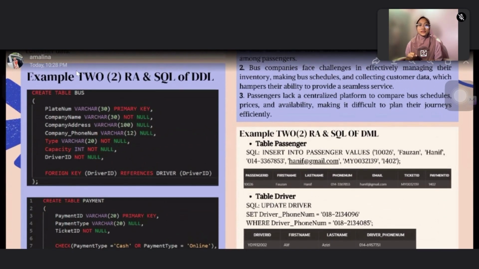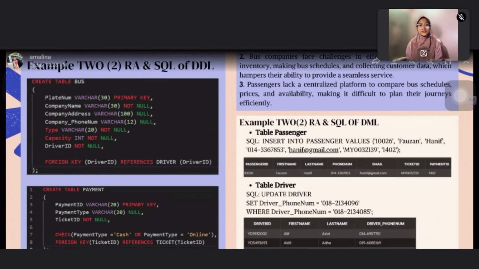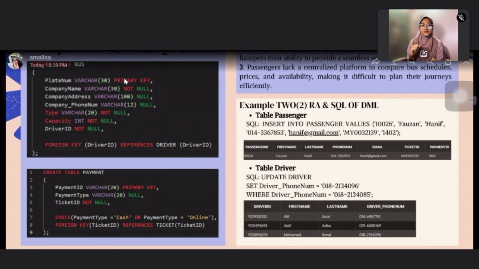Okay, the first one, this is how we create a table bus. We must use CREATE and then the table name, bus. The plate number, company name, company address, company phone number, type, capacity and driver ID are the attribute names for the table. The varchar and the int are the data types, and the number that you see inside the brackets is the size of the data type. So I will explain each one of these.